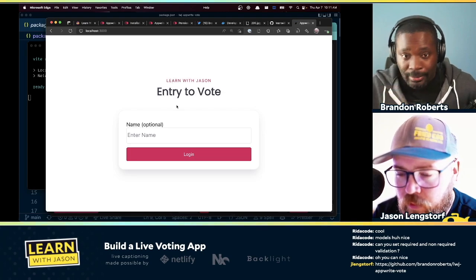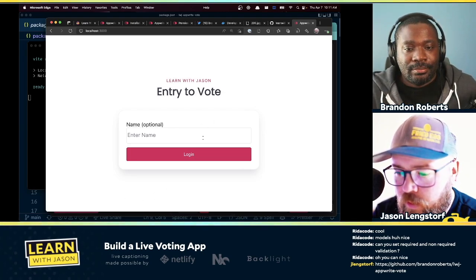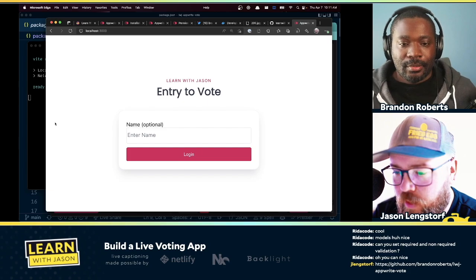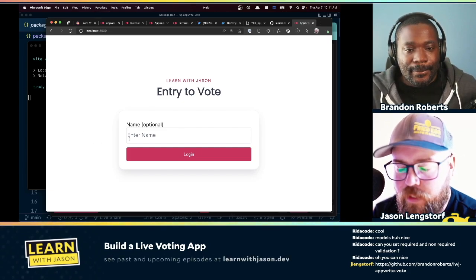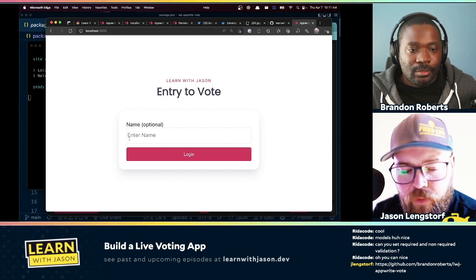Let's head over here, open it up, and now we've got the basic setup here. Now, am I safe to assume that this doesn't work yet? We've got to go in and add the pieces? Yes, yes, that's correct.